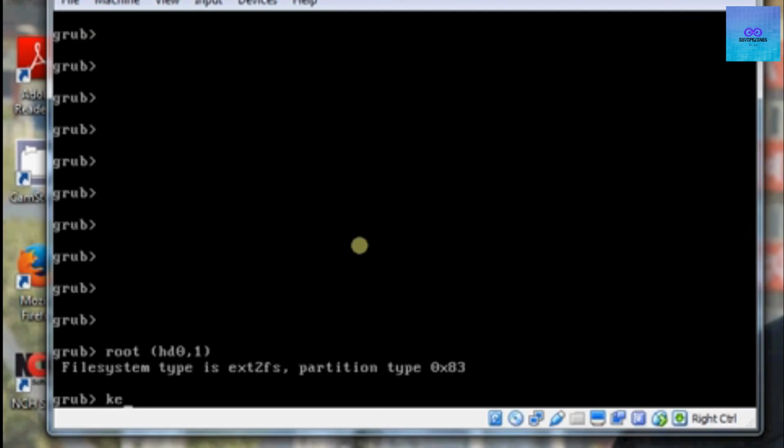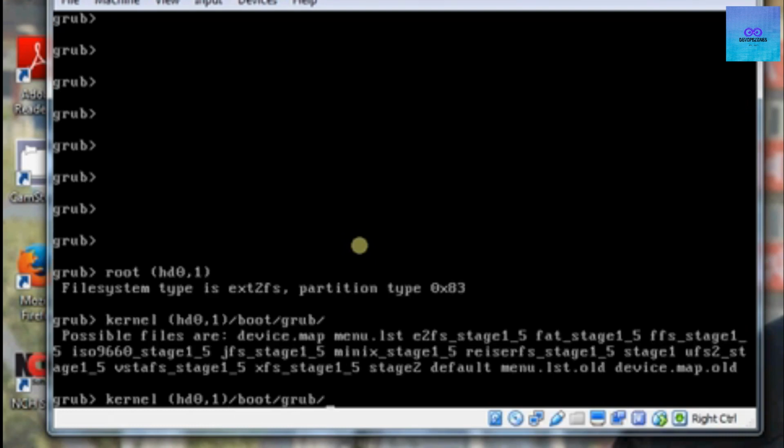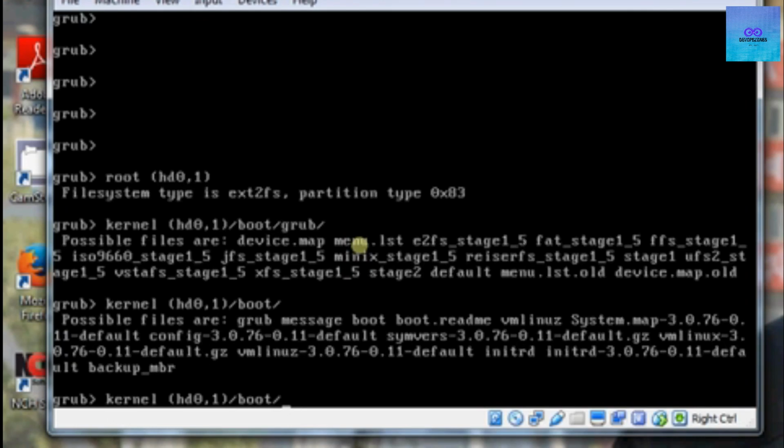What we can do is set the kernel, that should be (hd0,1)/boot/grub. Now you can see what kernel images are available here, and you can choose the kernel image you want. So I have one kernel image available, so let me choose that.